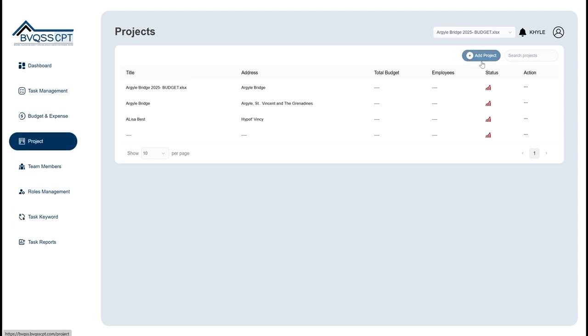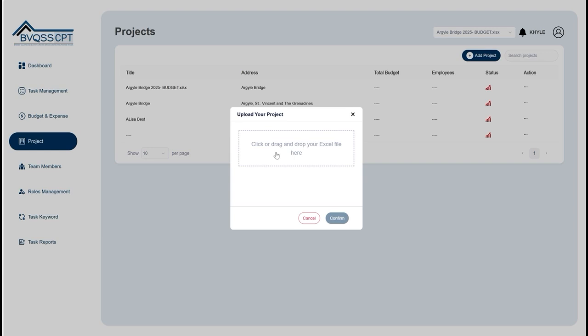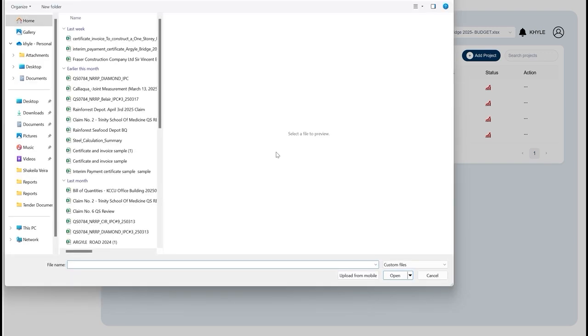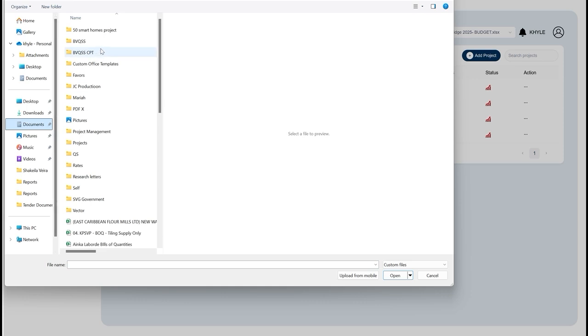This is your main projects page, listing all current projects. To add a new one, click the Add Project button located in the top right. Click inside the box to browse your computer for the file. Now navigate through your computer's file system.